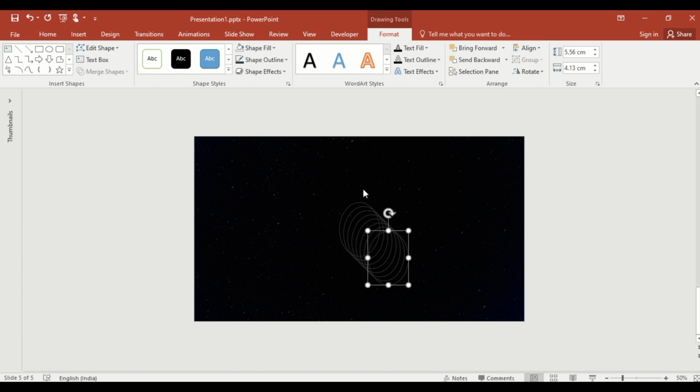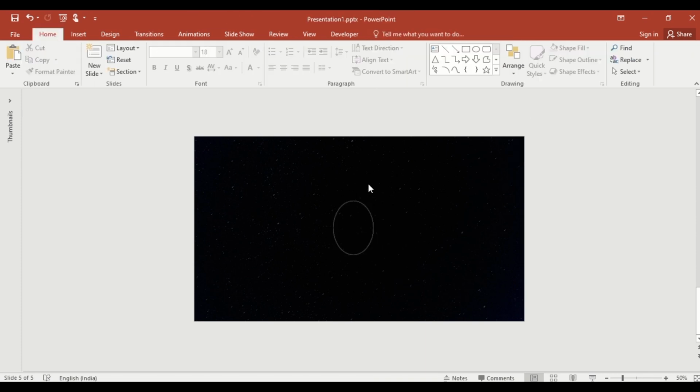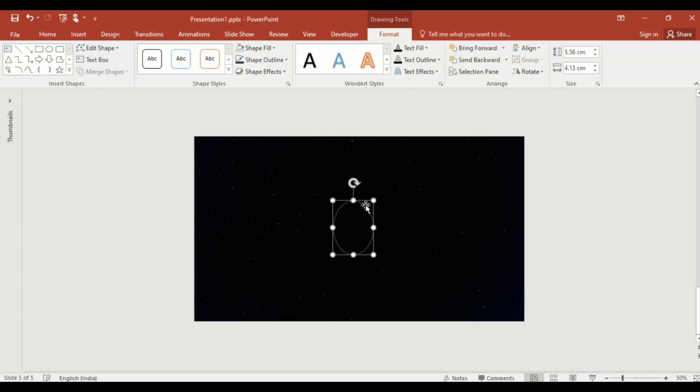Then, align all the shapes by selecting them, going to Align and choosing Align Center and Align Middle. To adjust the size of the orbit, select each shape one by one and while holding down Ctrl Shift, increase the size of each orbit progressively. This will create evenly spaced orbits around the center.